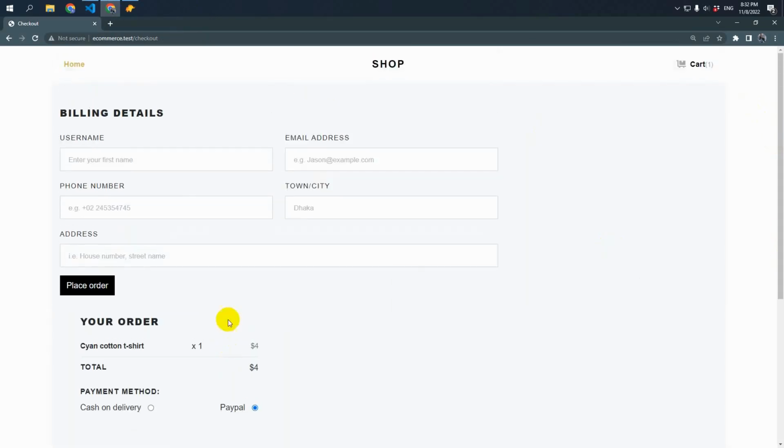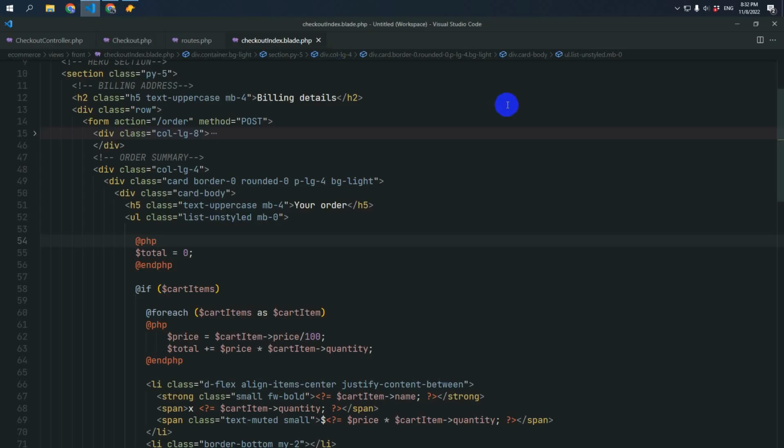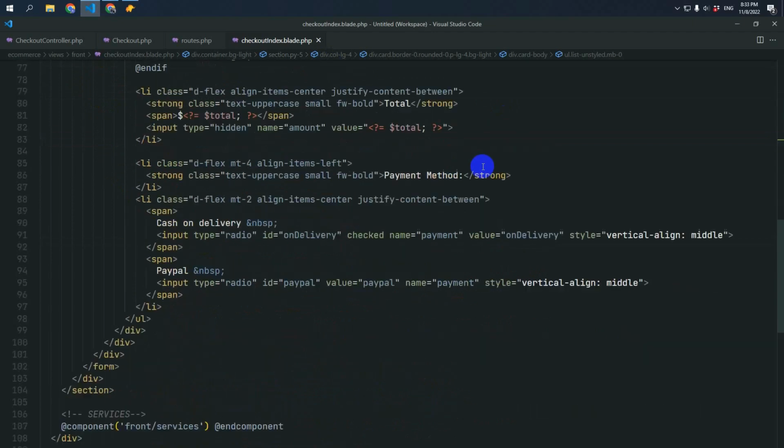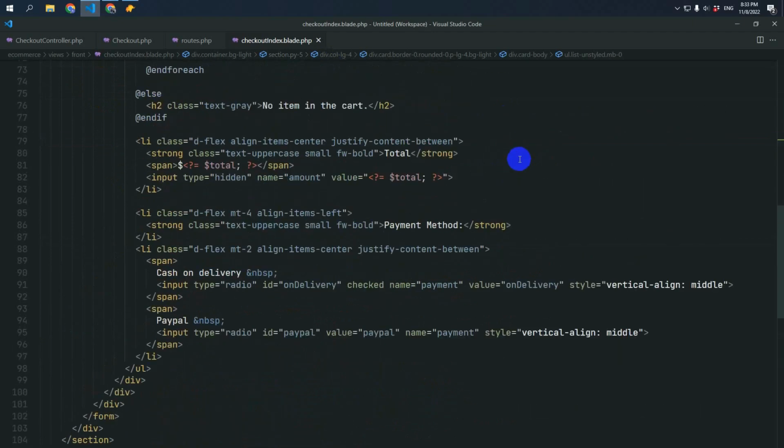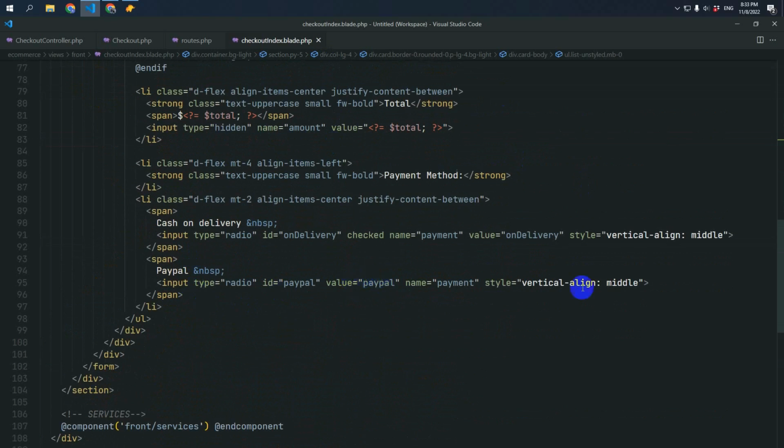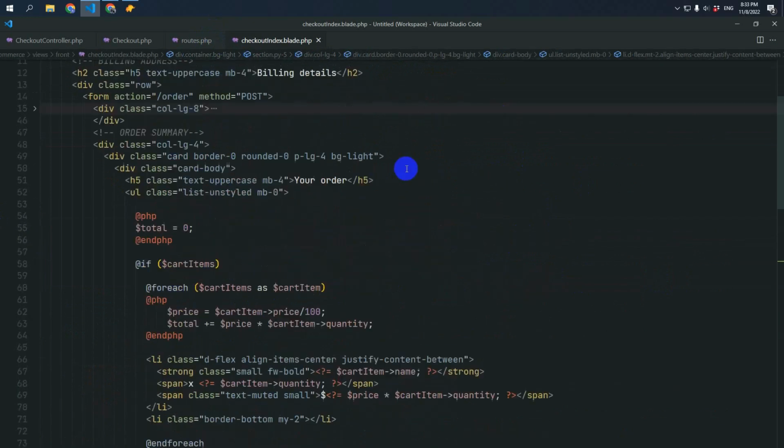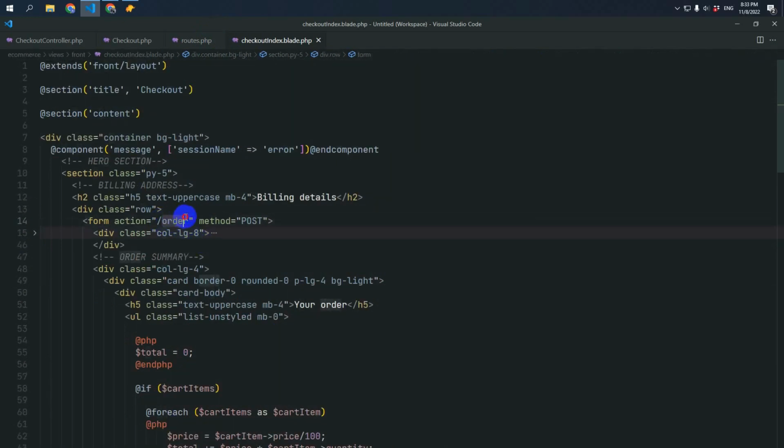So when we click on the place order, it will check if the radio button is selected cash on delivery or PayPal. If it's PayPal, then we will move forward. So let's see the form. Here is the form, and we have two radio buttons, cash on delivery and PayPal. Okay, when someone clicks, it will go to the order route.